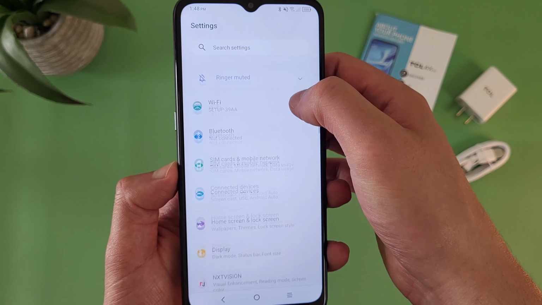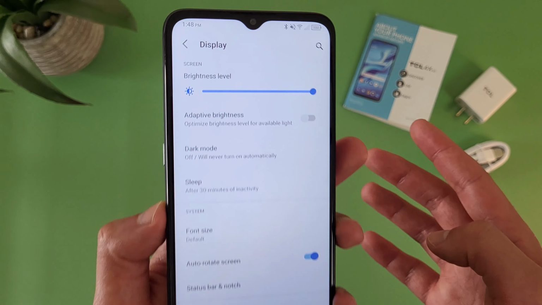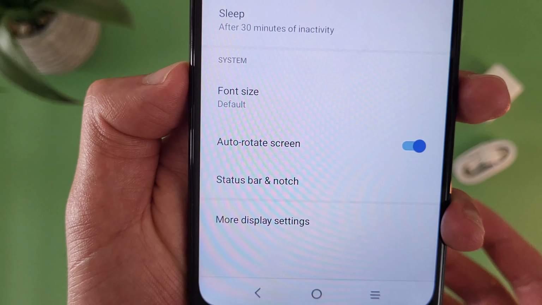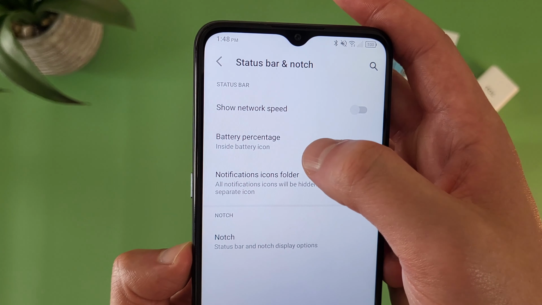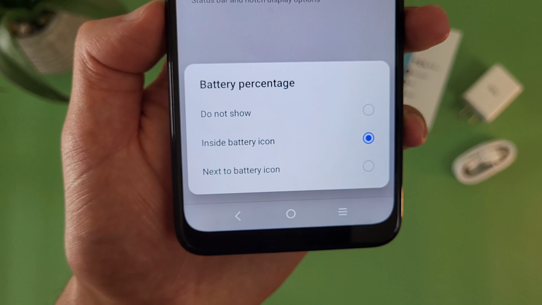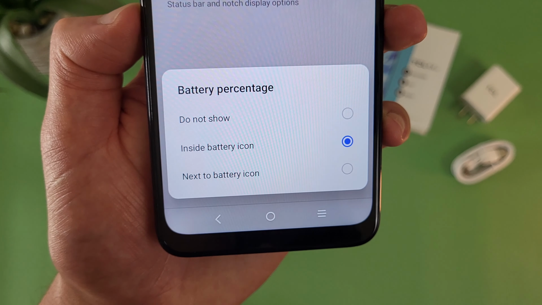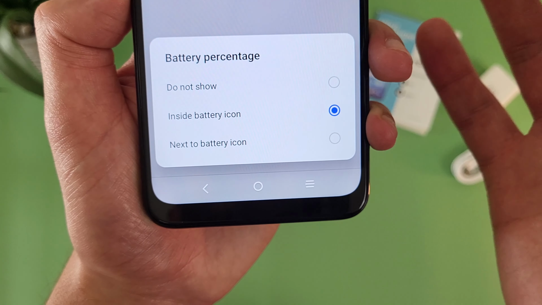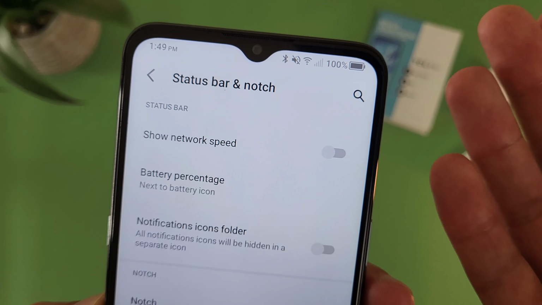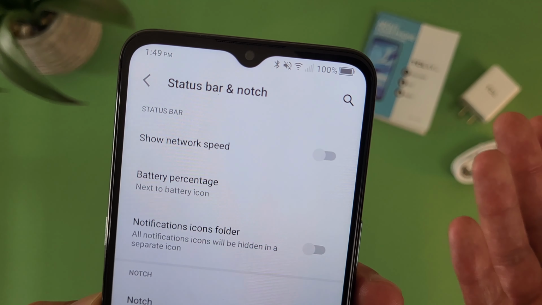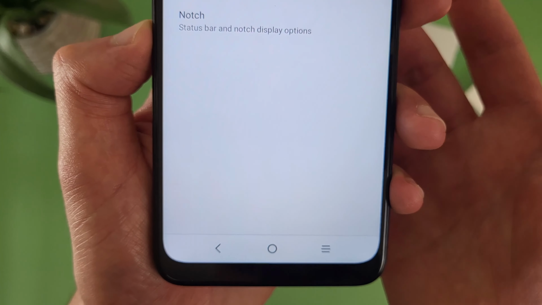From here, go to display. And from the display menu, go to status bar and notch. From here, go to battery percentage. And as you can see, again by default, the battery percentage is going to be inside the battery icon, but you can also put it next to the icon. And this is pretty much how it typically looks on most other phones, or if you want, you can have it not show at all.